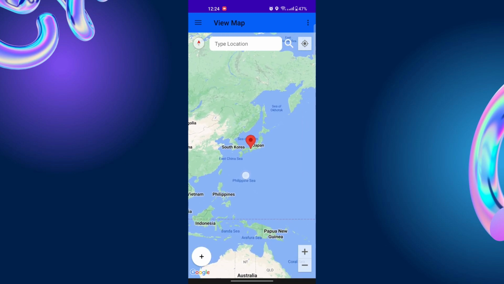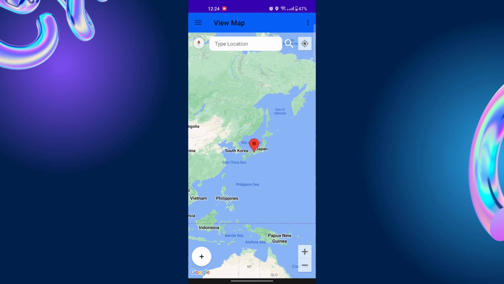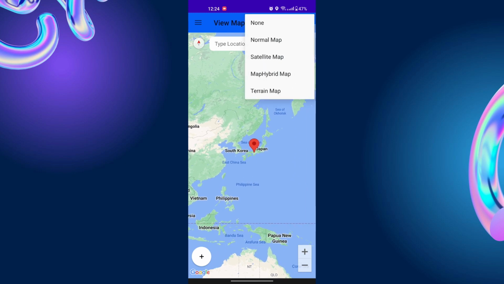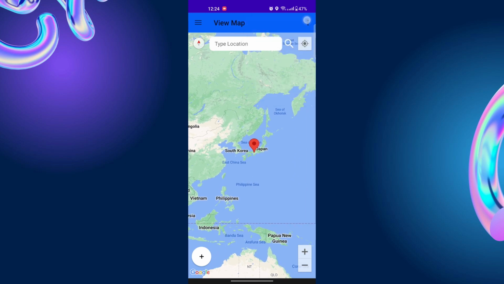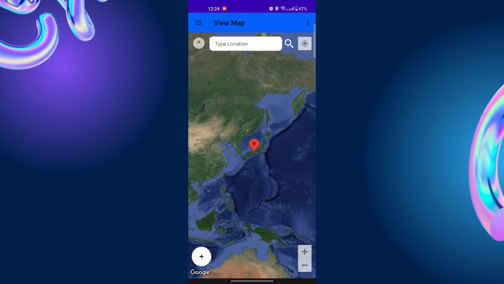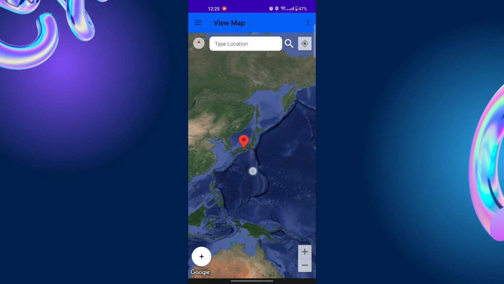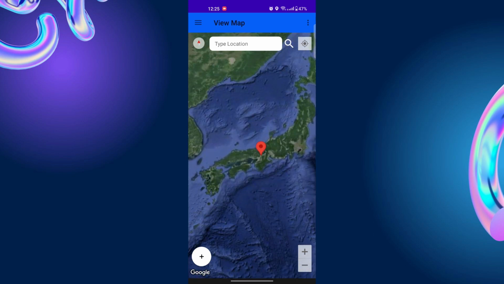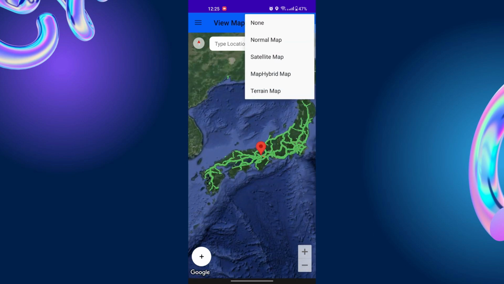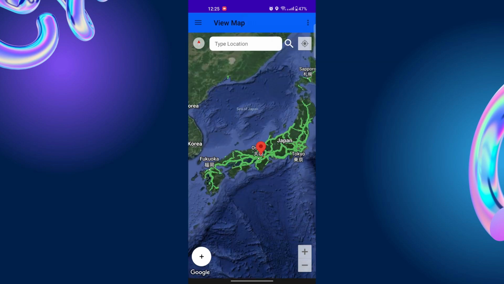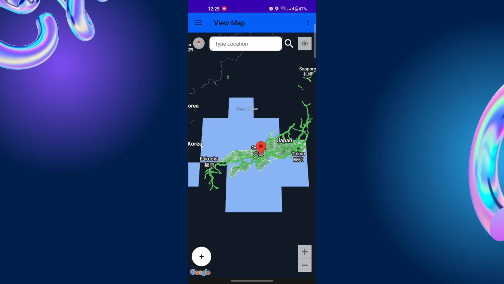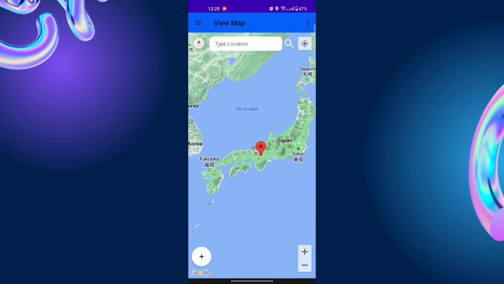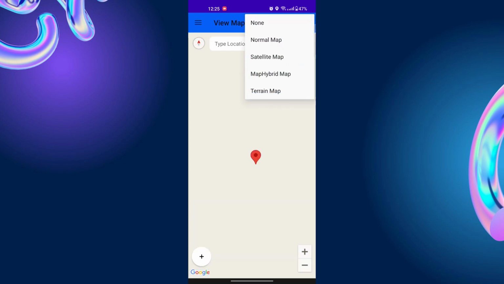We'll now show you some of the features that we have implemented regarding the map. We can see the map in different views. First of all, we have the normal map. Then we also have the satellite map, in which the map can be viewed in the satellite view. Next, we have the hybrid map view. Now we'll go back to the normal map.